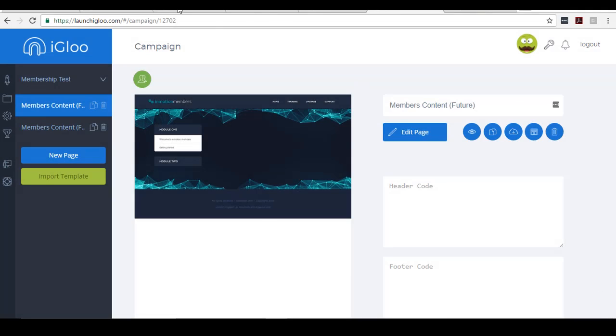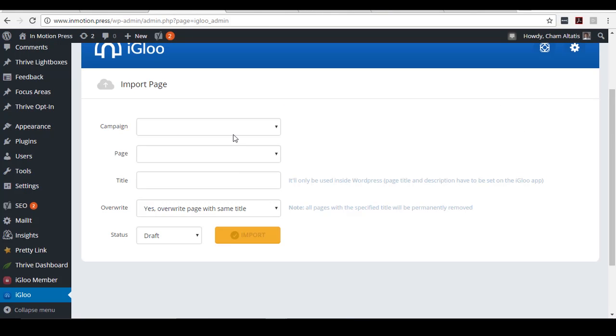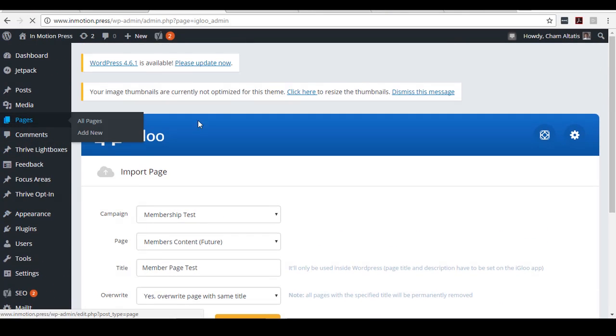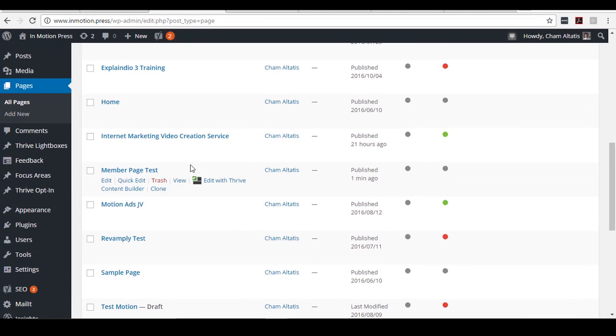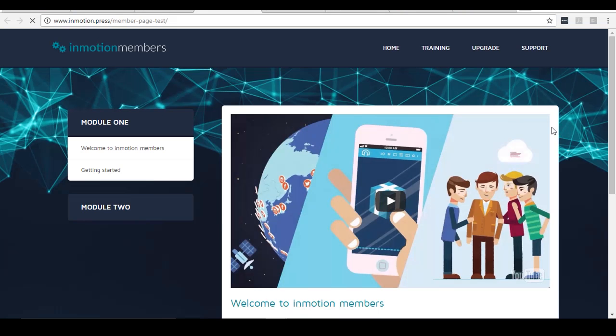And then what I can do now is go here again to iGloo and then go to campaign and just choose that membership campaign that we did, which is membership test. I can choose a page, which is this one. I can just add a title, maybe page test or something. And let me just click publish and then just click import. The page has been imported. I can go here to pages and check it out. So here's that page that I just created. Let me just click view and there we go.